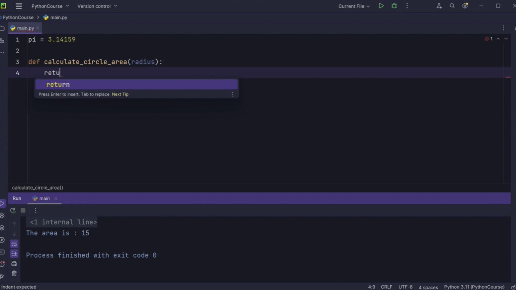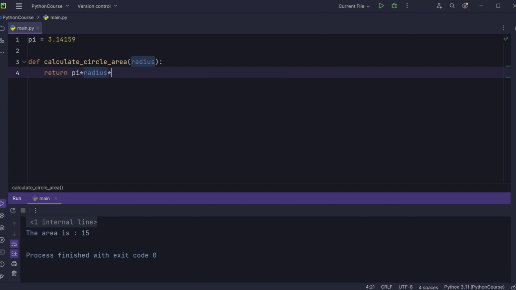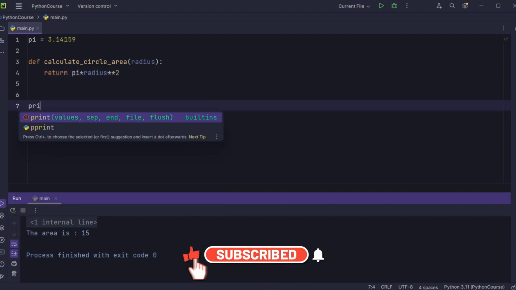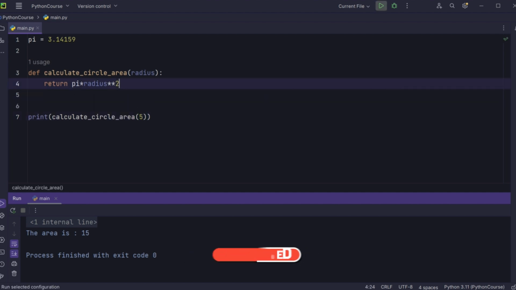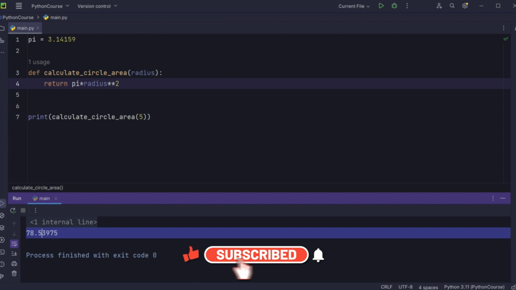So we'll just return pi. As we know, the formula is pi times the square of the radius. So we use the exponentiation operator. And then if we call print calculate_circle_area with, say, value 5 and run it, we'll get the expected output of the area of the circle having radius 5.